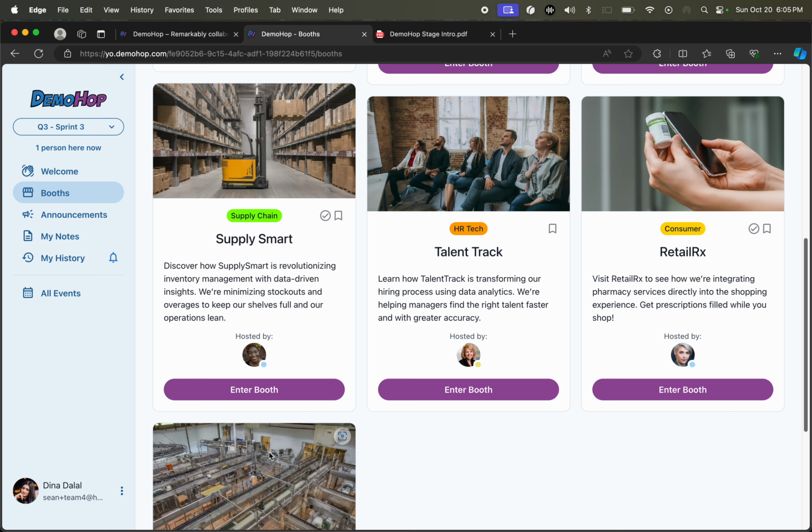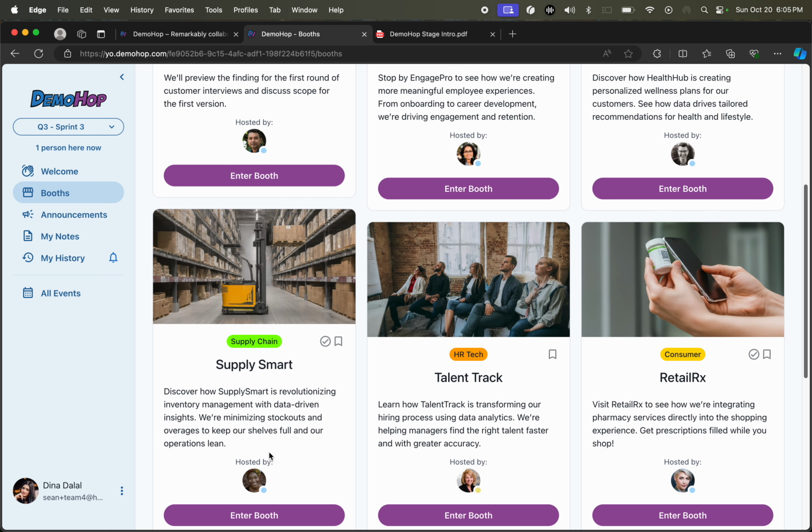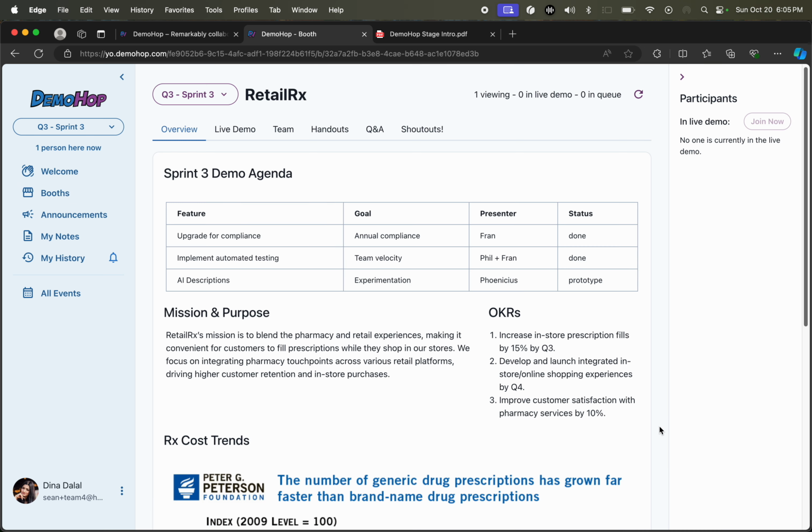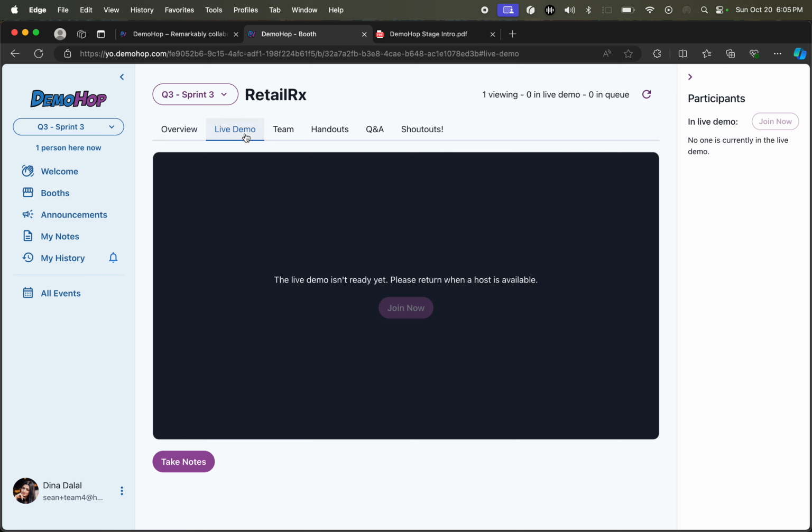This example is a little bit different. It's a pharmacy example, a pharmaceutical company, and we're going to go into this retail RX booth. This uses the same structure as the showcase or the product planning, but in this case, we've made the booth creation even simpler, and we record everything in a way that allows people to time travel. Imagine today is sprint 3 and people are showing their work. You can see what they're about to present today. The live demo is a live demo just like any other.